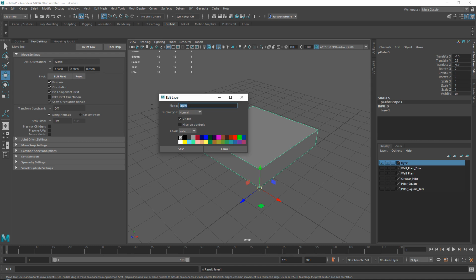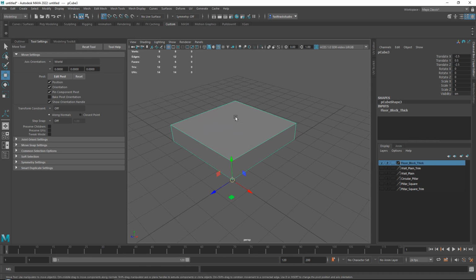Let's make this floor_block_tick. And just in case, I also want to do a Shift D. Do not do Ctrl C, Ctrl V whenever you have something in a layer, because when you do that, it will also duplicate the entire layer.